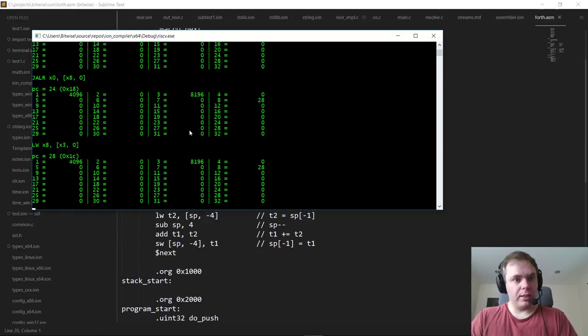So we load that thing into x8, which should be 1, and then we increment that, and then we store that back to the top of the stack, increment the top of the stack, and then we go to the next instruction, which is going to be 28 again. And so this time it should be two there, and then store that back. Now we should go further, not to 28, but to 50 something.